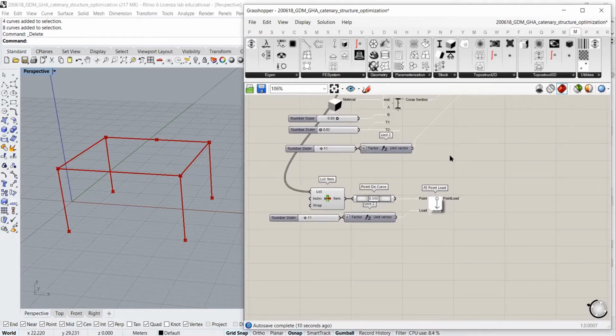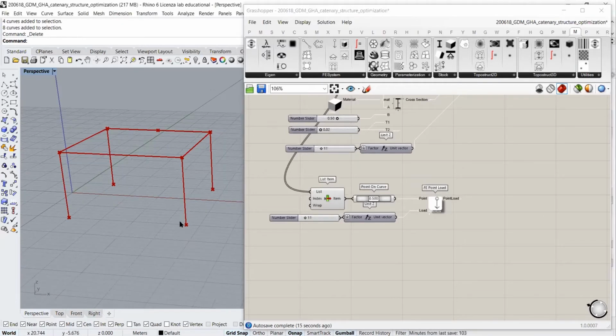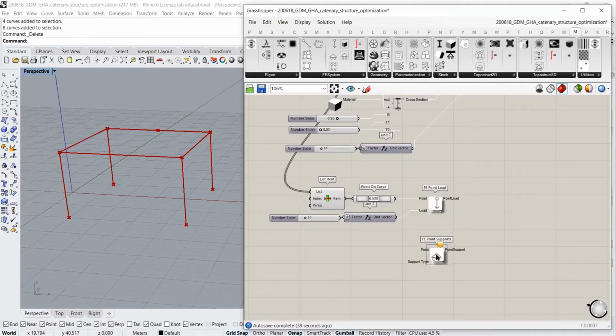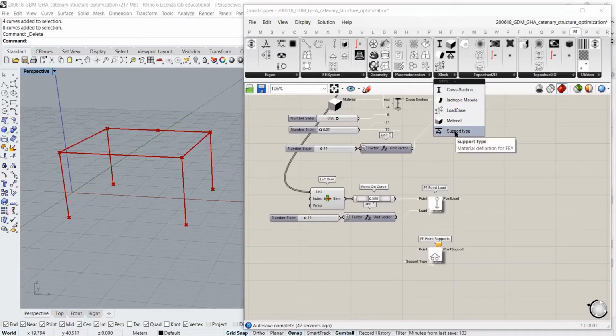And then finally, supports. Now, in this case, what I'm going to do, I'm going to define some fixed support here at the base. And I'm going to define some rotational support here at the connection between the beams and the columns and the joint in this corner here. So as regards the support, there is an FE point supports here that allows to define the supports. And you must provide the point and the support type. The support type is in stock. So it's here.